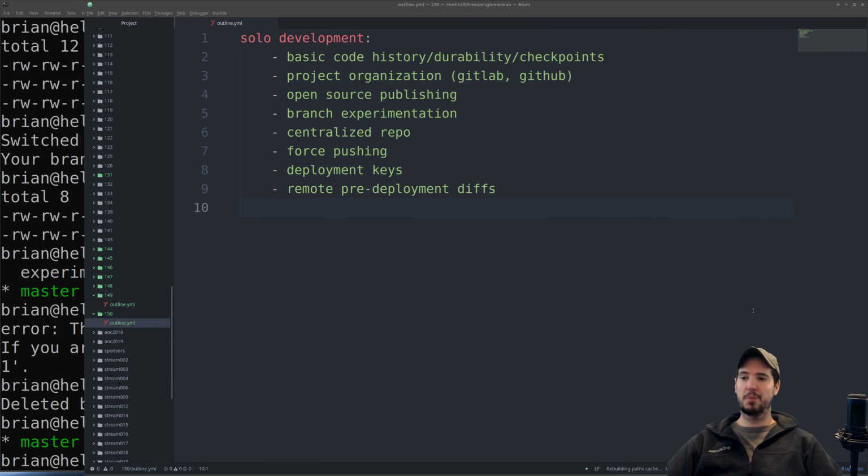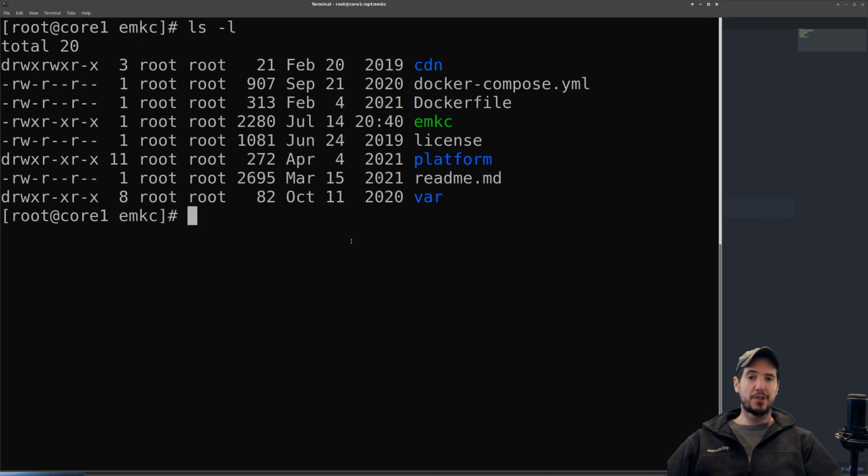And last but not least is remote pre-deployment diffs. And I'll do a demonstration as to what that is. If you're doing a ton of work on a project and you're getting ready to deploy to your remote server, you may not know exactly the extent of everything that you've changed. And before I deploy new code to my server, I always check exactly what's been changed before I actually apply it to the server. So for this demonstration, I'm actually going to be using a real project that we work on. And just for the purpose of this, just assume that I'm doing the work and I'm doing the deployment.